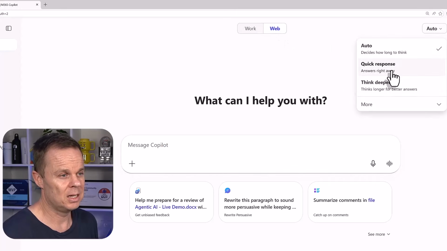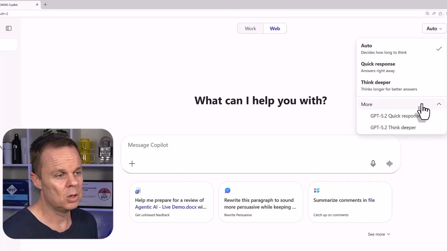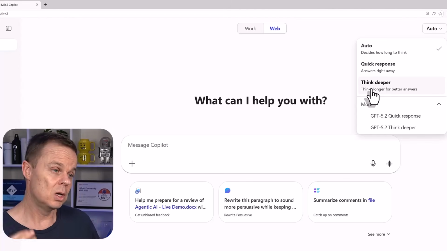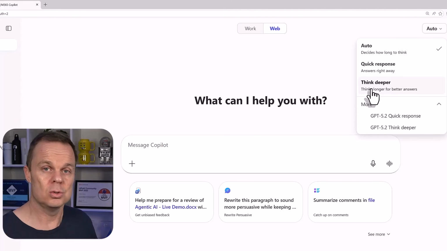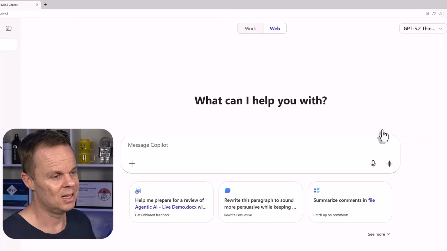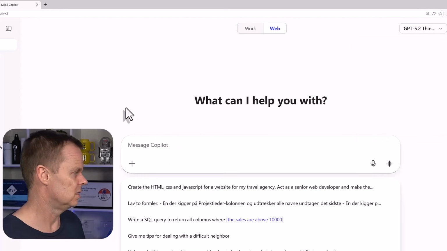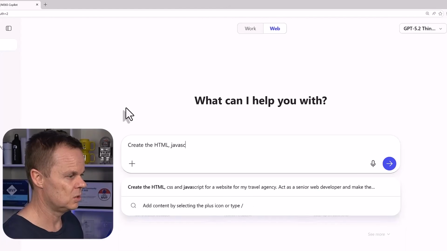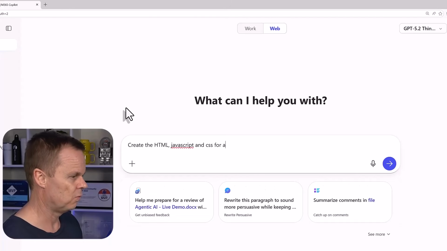For this task, I will recommend the Think Deeper, or even better, the GPT 5.2 Think Deeper. This is the 5.1. Once you watch this video, there might be newer models, just use one of the thinking models. I will take the GPT 5.2, and then we can start to prompt. Create the HTML, JavaScript, and CSS for a website for my travel agency.